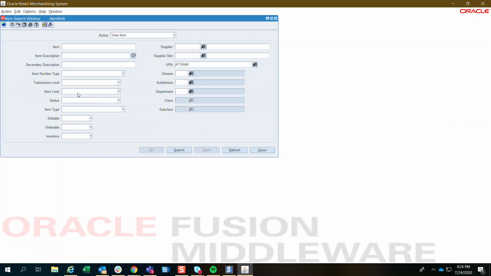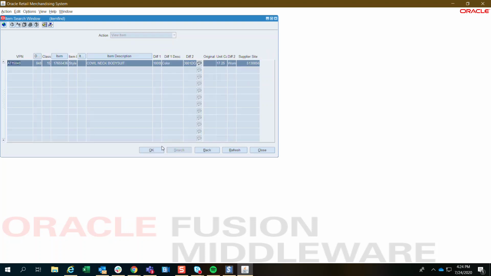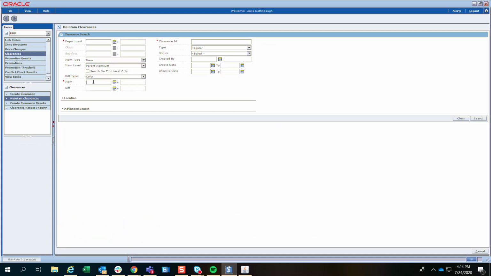And then I'm going to select my item level to be style so that I can just grab that style level quick and hit search. So from there, I'm going to grab that item number. I'm going to copy that and I'm going to navigate back to my RPM. So I'm going to just paste that item in here and hit enter.